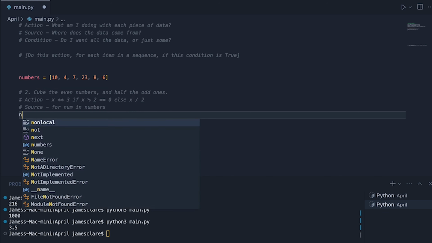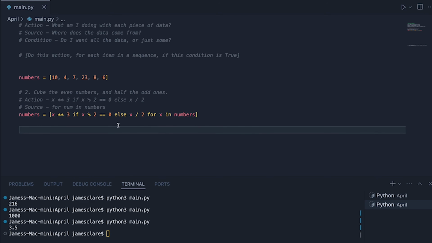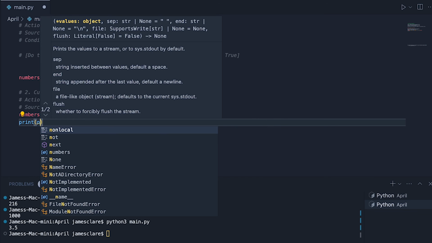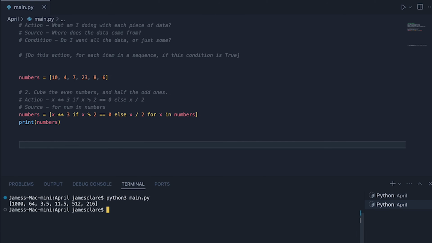So let's build this up, shall we? We'll redefine numbers. I'm just going to steal this for quickness because I've already done it. And then rather than doing for num in numbers, we'll do for x in numbers here. If you did do for num in numbers, you'd end up with a name error or something like that because it doesn't know what num is. And then we can go ahead and print numbers and check that this looks correct. So I'll start by clearing this and hitting this. We can see the 10 is even, so it's cubed it. We've got the 4, it's also even, so it's cubed that. The 7 is odd, so yes, go ahead and halve that as well.